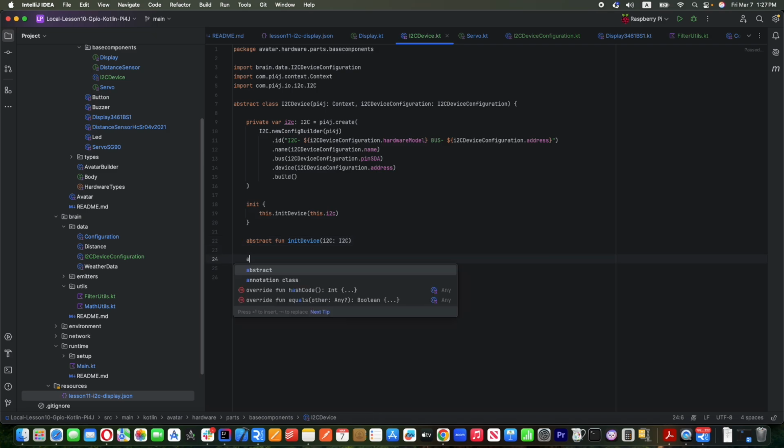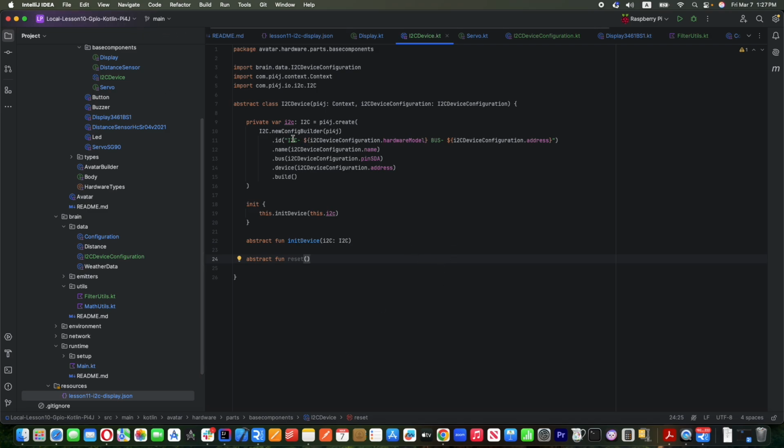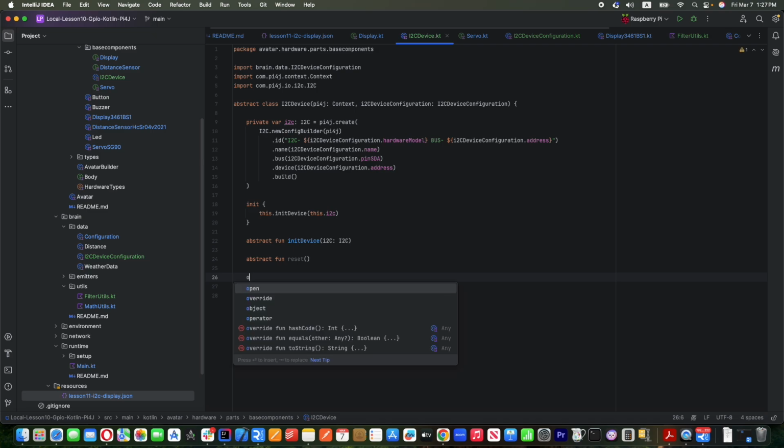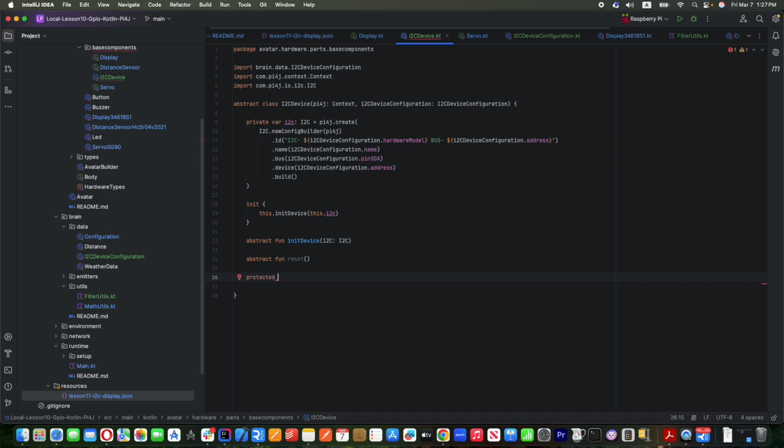Then we need an abstract function, like a reset for the engine. It will be moved to some position. For the display, you can clear the display and erase data from the previous launch. Protected, but this function, if it's protected, you can't override it.